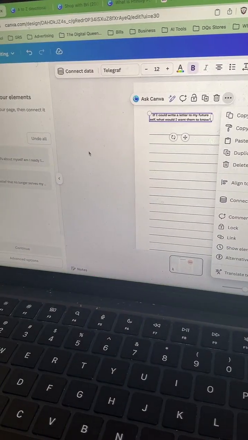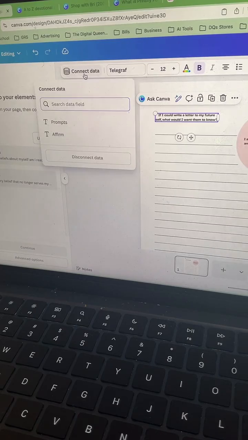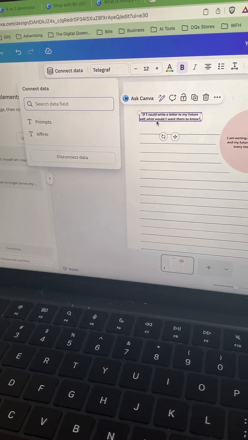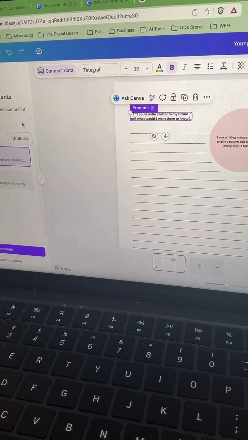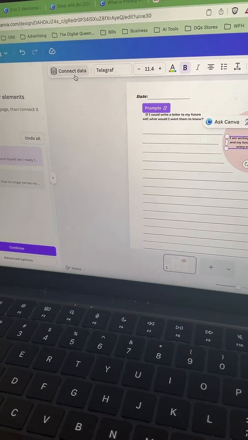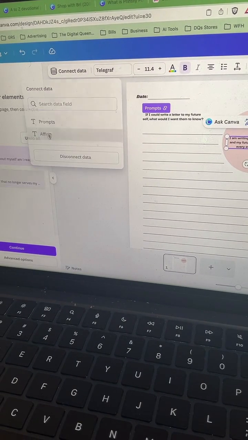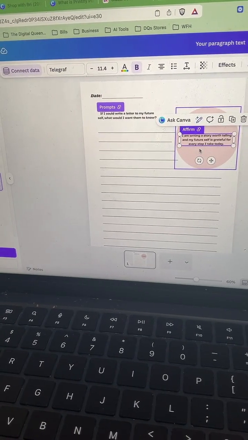Okay, so let me connect some data. Y'all ready? Stickers. Ooh, what about stickers? Like to go with the journal. I love that idea. Connect data. So with this text box selected, I'm going to select prompts because this is where I want my prompts to go. I'm going to select this other box. I'm going to click connect data again, but this time I'm going to click affirm because this is where I want this to go. Okay.